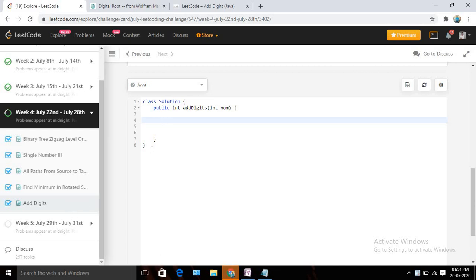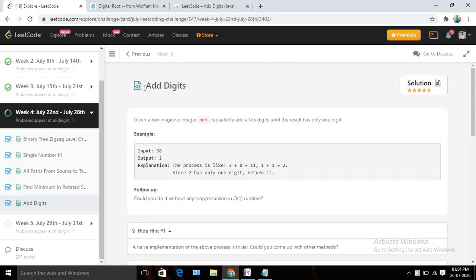Today we are going to solve the 26th of July LeetCode challenge. So today's problem is Add Digits. Let's read the problem statement first, then let's try to solve it.